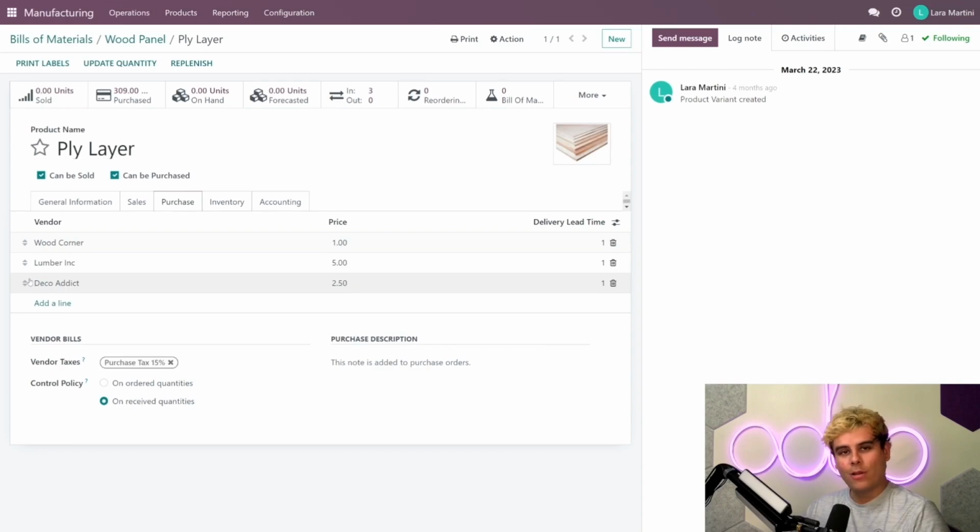And if I want, I can also change the order by clicking and dragging them up and down. Now, another thing to keep in mind, the order of these vendors actually matters. With reordering rules, Odoo will automatically create requests for quotations to the vendor placed at the top of the list. In our case, Wood Corner. Now that we know at least one vendor is selected and listed, let's go ahead and set up our reordering rule. So we're going to select our smart button. We're going to go right in there.